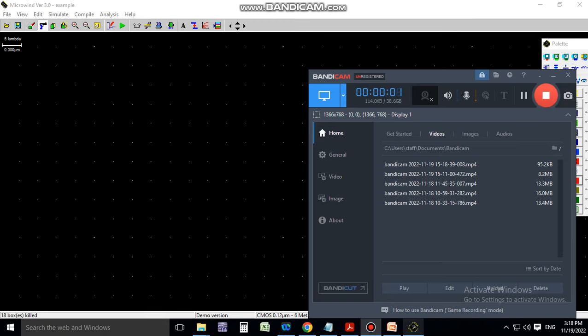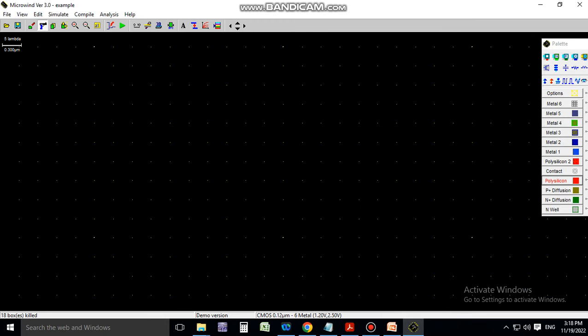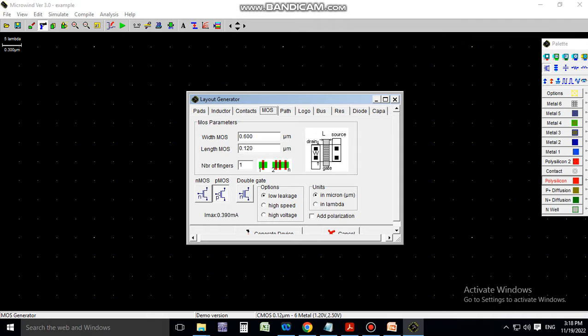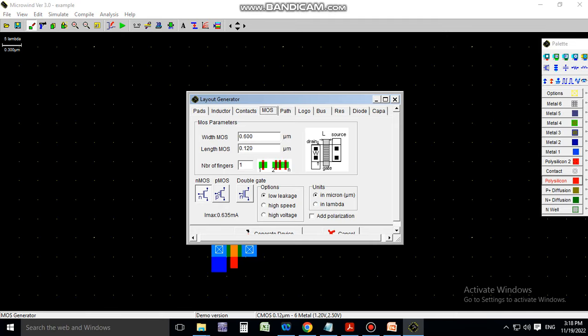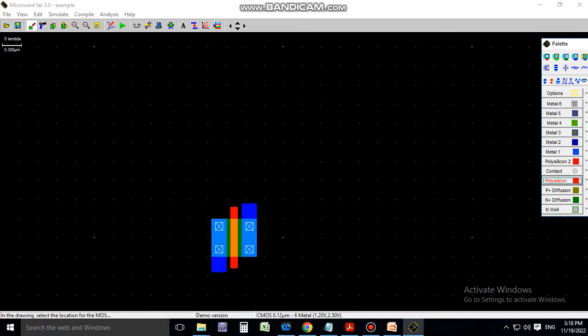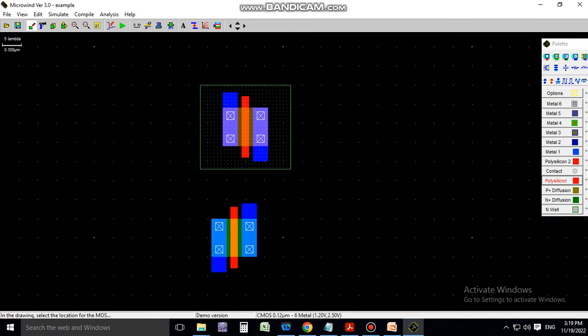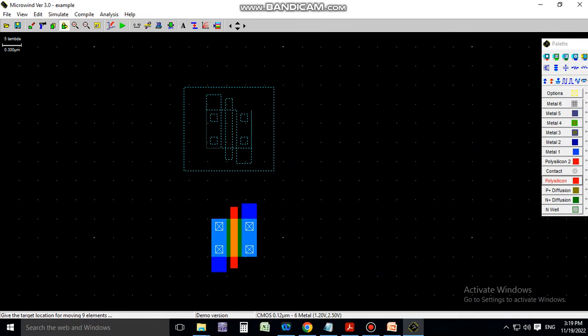So good morning students, we will now simulate the SRAM cell using Microwind software. We will go to the palette and click on the NMOS generator, select NMOS, and place it over here. Now we will take one PMOS, again click on generate device, and place it over here. Now using stretch and move, we will align both the MOSFETs.